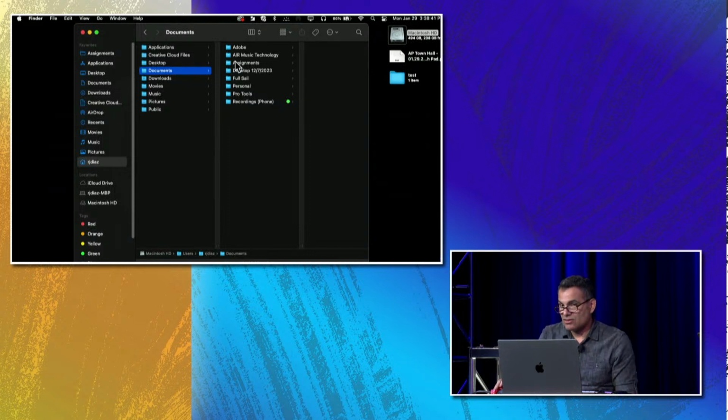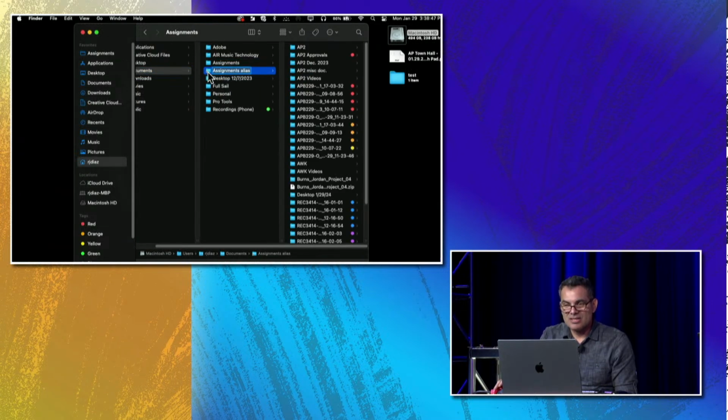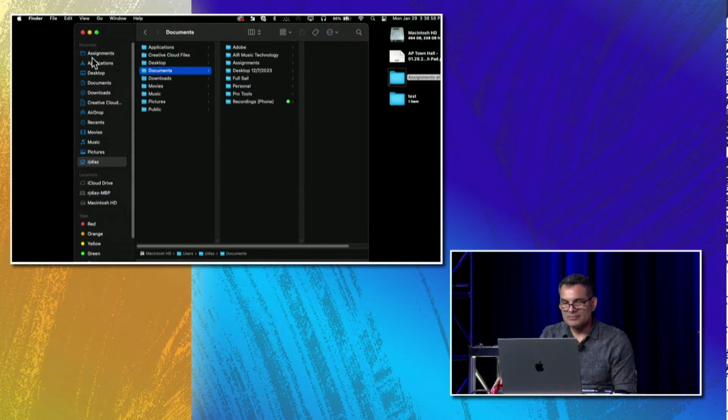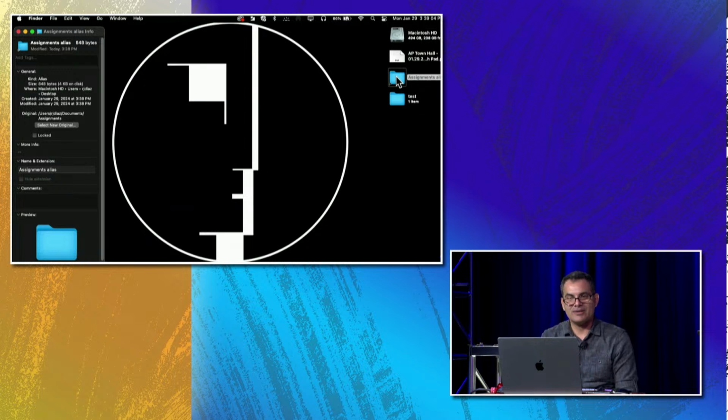So what I can do is this. I can right-click on that assignments folder, and I can make an alias. And as you can see, there's that little black arrow, right? That is an indication that it's an alias. So what I can do is grab it, move it to my desktop. Now, I was just saying, hey, you got to be careful with the files that are on the desktop. But if I do Command I on that file, it's only 848 bytes. Why? Because that's the mirror.